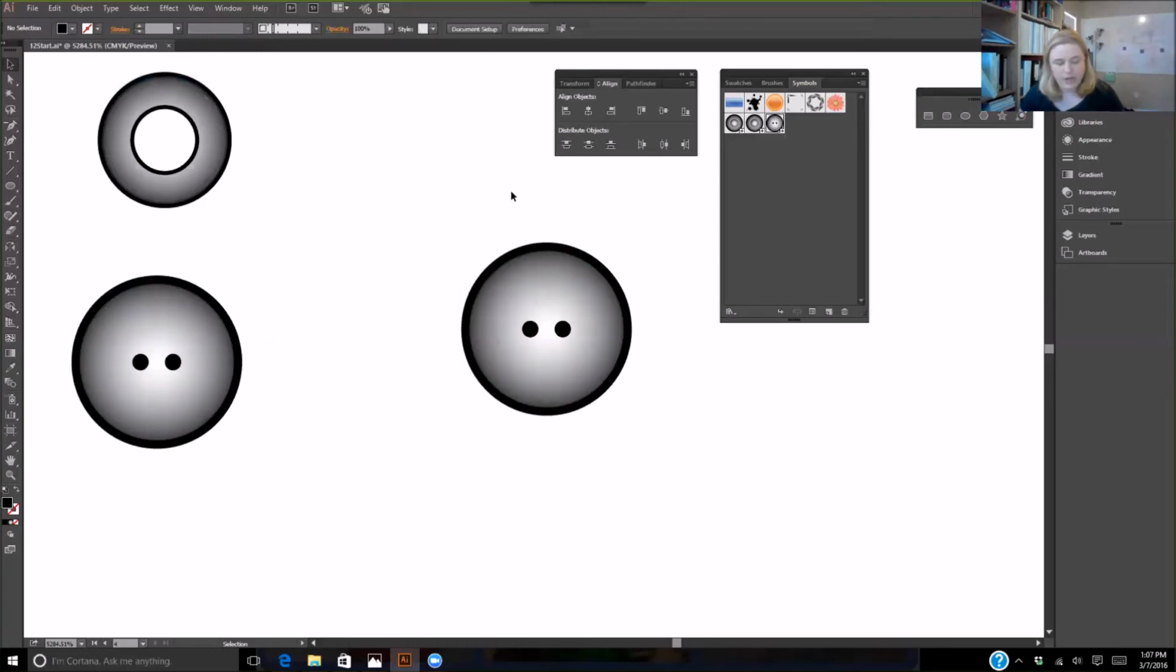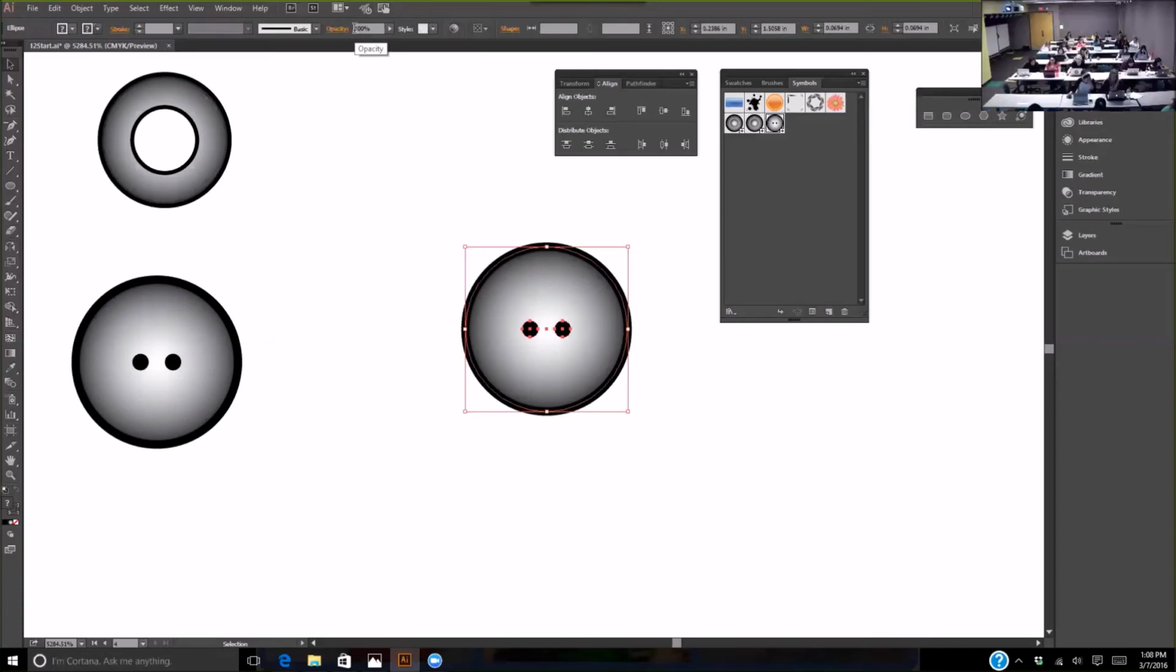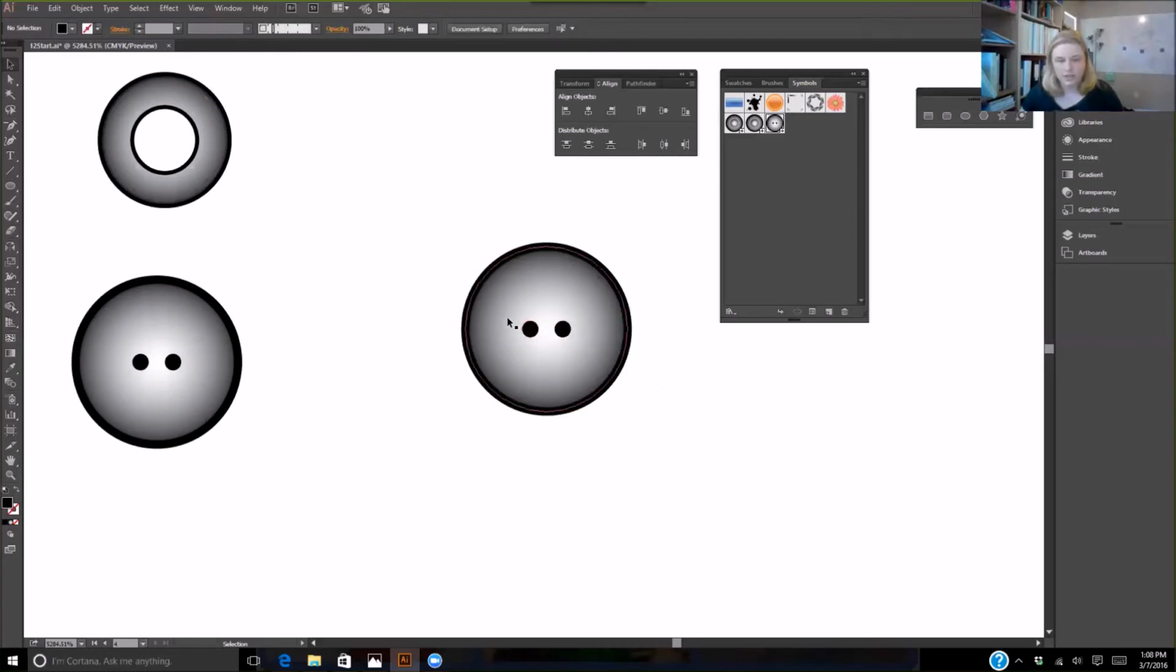So I've got my copy now, and I need to break the link. Remember, this is really important so that you don't mess up your symbols. So I'm going to go up to the top of the screen, and I'm going to press the Break Link button. Then I'm going to select the 2 buttonholes in the center, only the buttonholes.